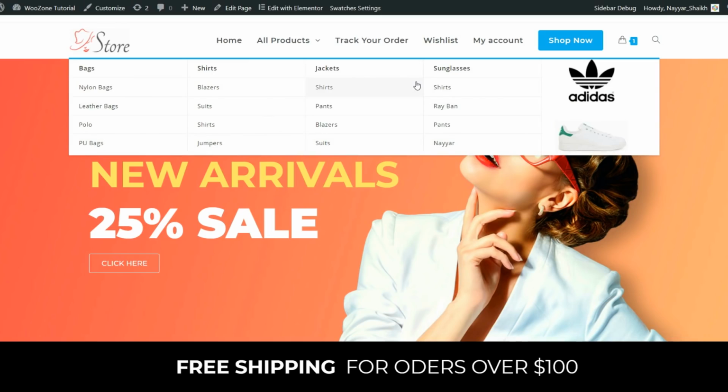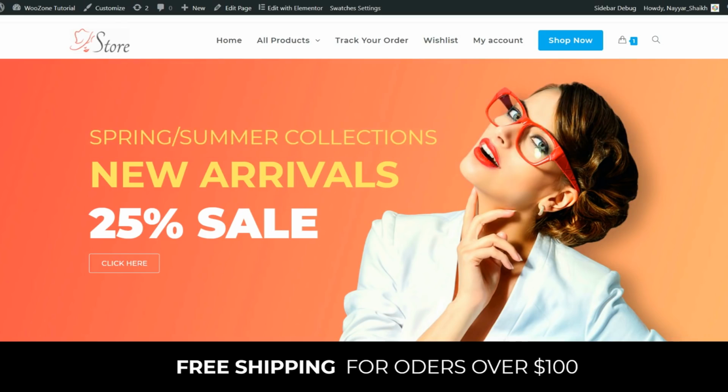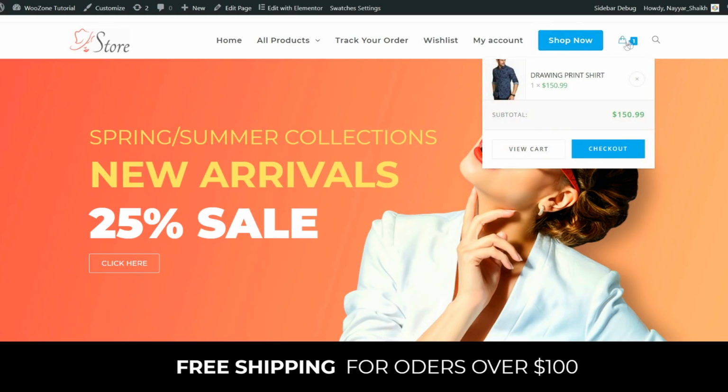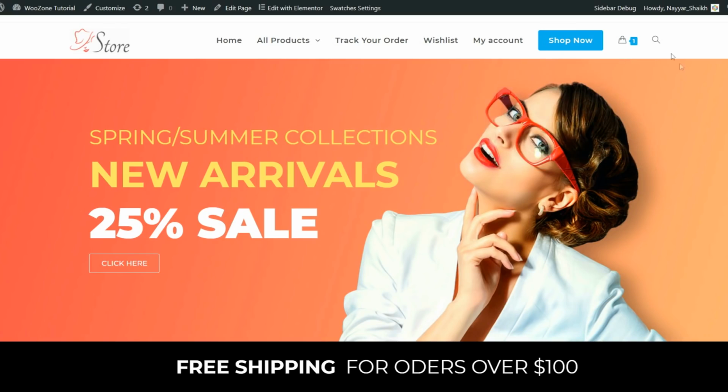You are using a free theme, but you can create mega menus and everything that you want. Then we also have this button. You can convert anything into a button over here at the header. Then we have the cart icon. When you hover the cart icon, you will see what product you have in your cart. You can view your cart, you can do the checkout, and so on.